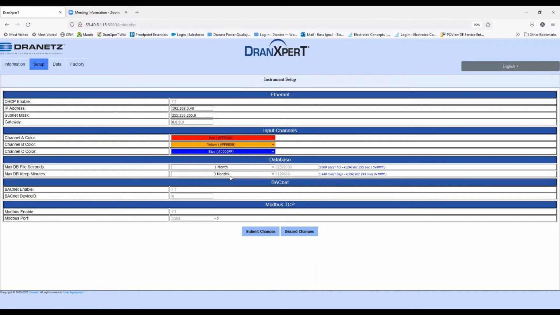Now, each meter has 4 gigabytes of memory, most of which is available for your storage. So you're really not going to fill up the meter unless you use it for a very long period of time on multiple surveys and don't maintain it and don't delete the older data.